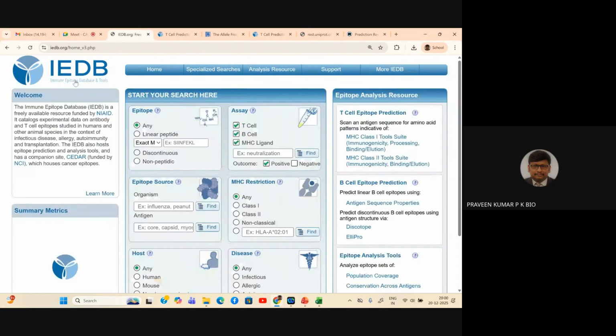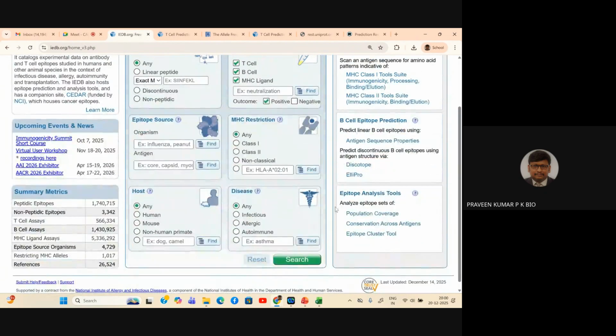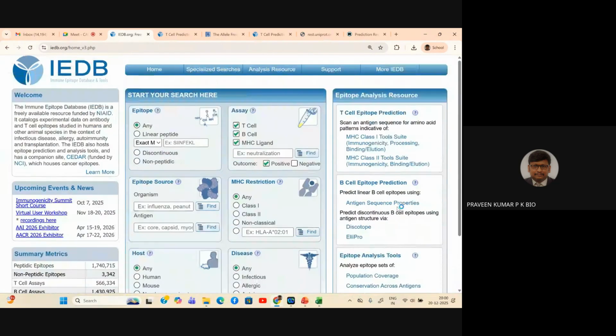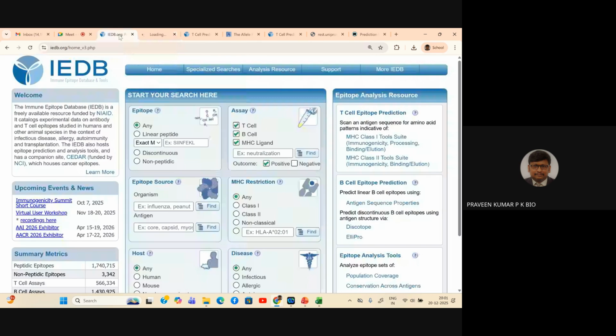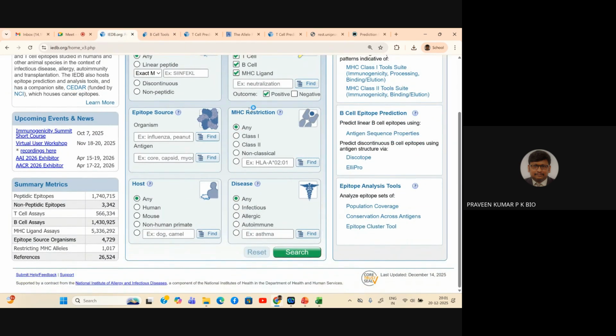IEDB, again, I'm telling you, is an immune epitope database used for checking T cell epitopes and finding B cell and T cell epitopes. Tomorrow we'll be discussing how to work with B cell epitope prediction, how to work on immunogenicity, and how to calculate toxicity. All these things we'll discuss tomorrow. Today I have completed how to do T cell epitope prediction with the IEDB database. So any doubts you can ask.